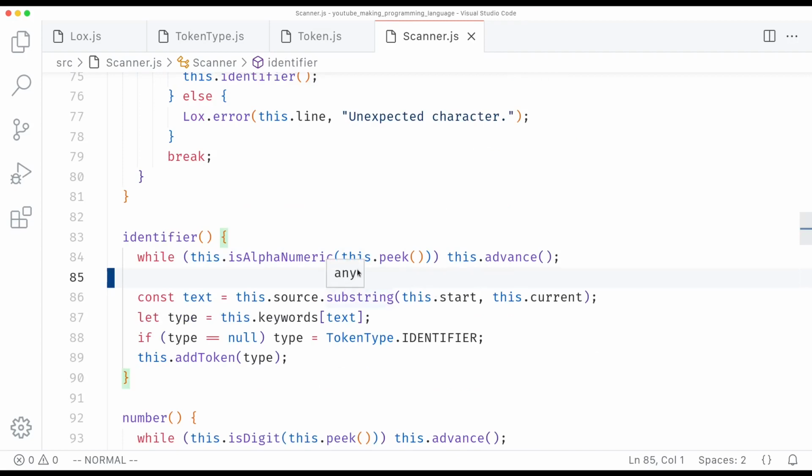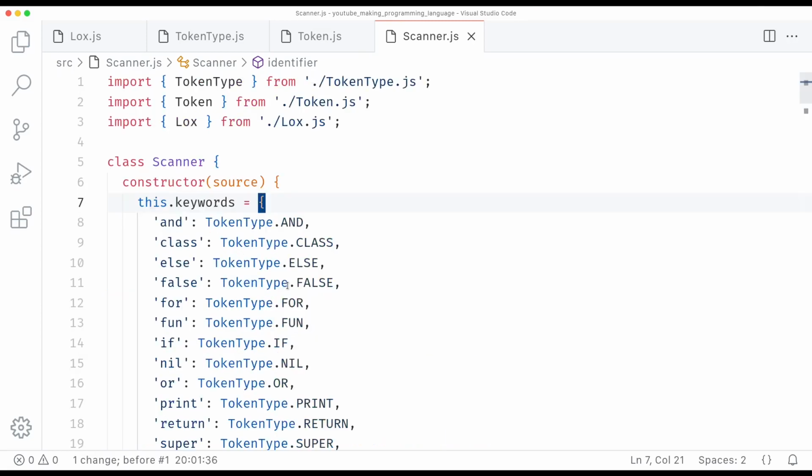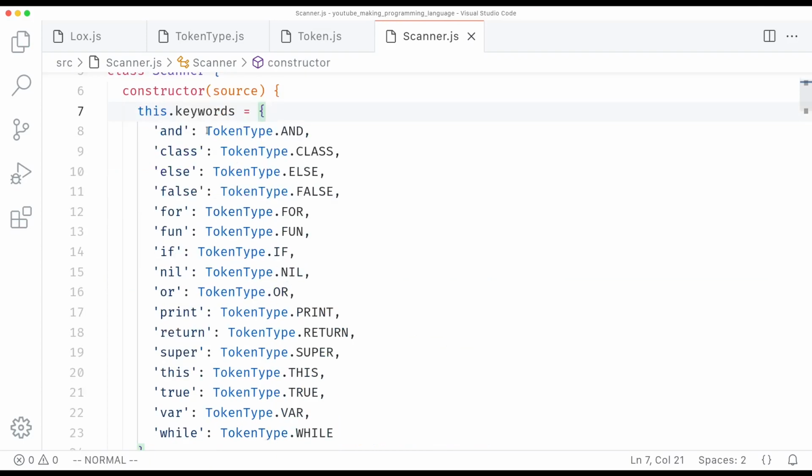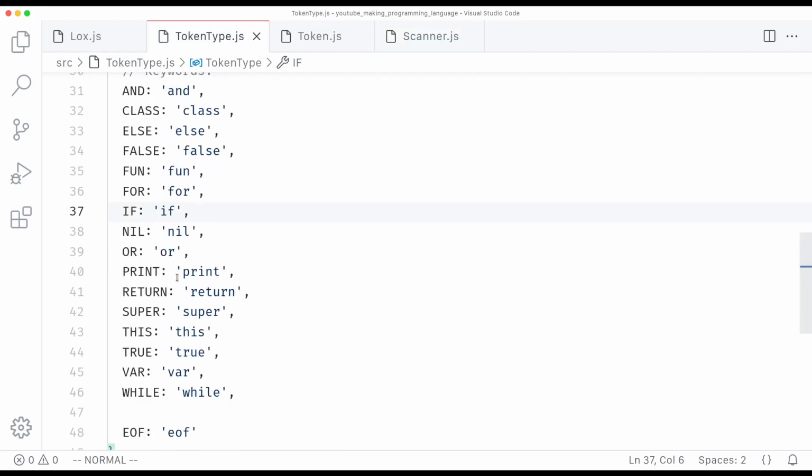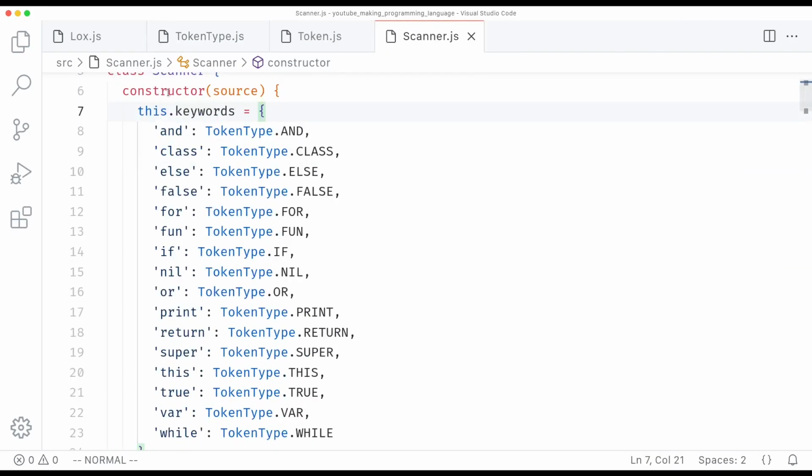And same as before, once we advance through it, we're going to get a substring. And then we're going to check if it matches any keyword. If it matches a keyword, we're going to pass in that token type. Otherwise, if it doesn't match a keyword, it's a token type identifier, and we're going to add that token. So now we have to get these keywords. If you recall, all our keywords were identified in token type here. But we just want to match it with that particular token type if we get that in the string.